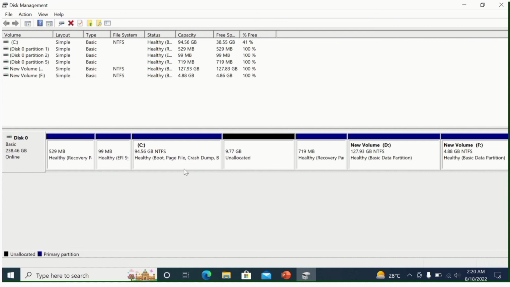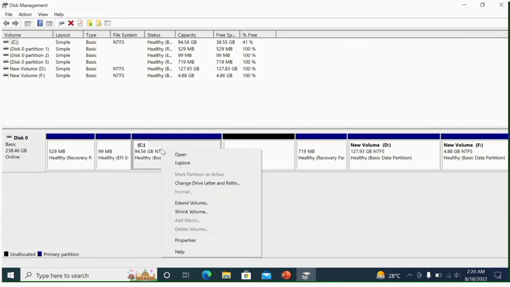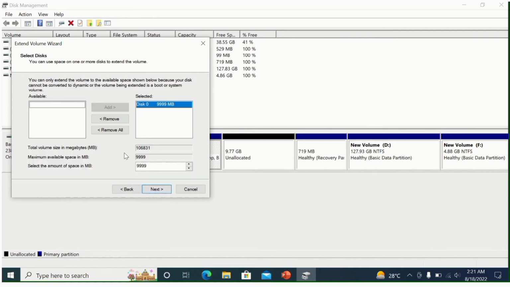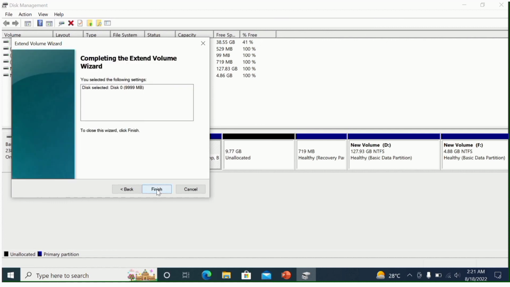Now I will click on C drive and right click. Here you will find the option of extend volume. Then this wizard will appear. Now go to the next option and here you can select the space. You can see here currently we have unallocated space which is given here. So simply go to the next option without changing anything. Again, finish.